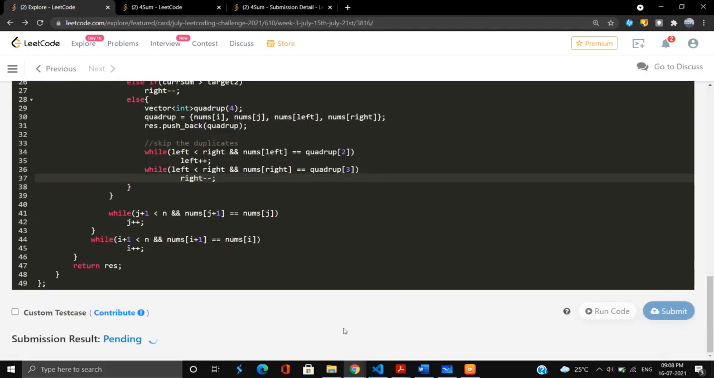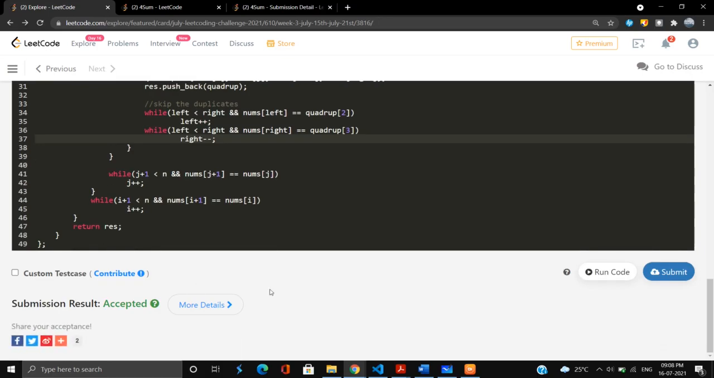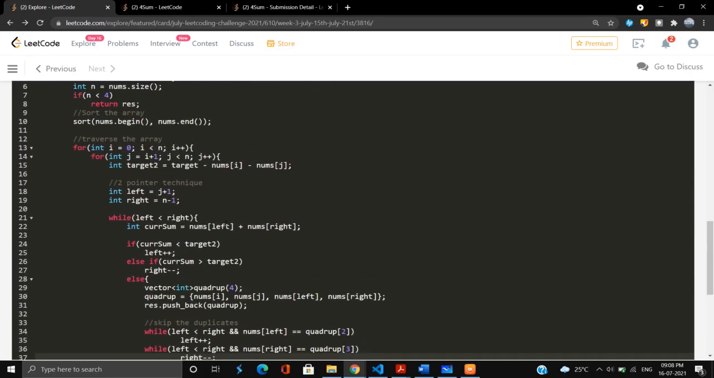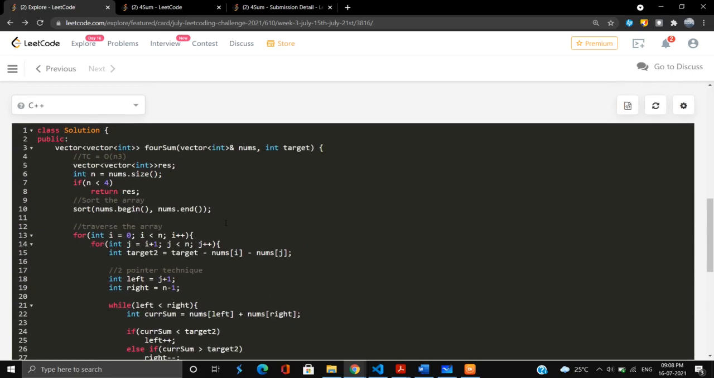So let's submit our code. Yes, now we can see it is accepted.